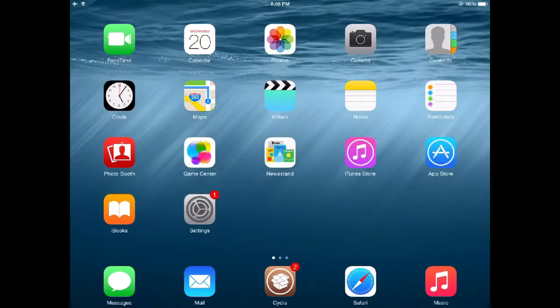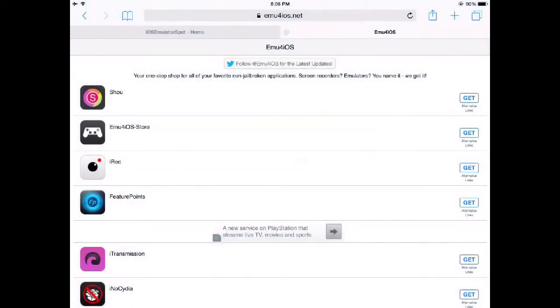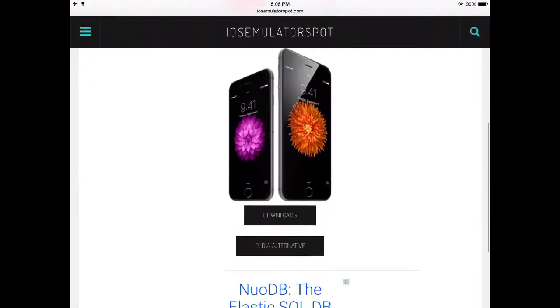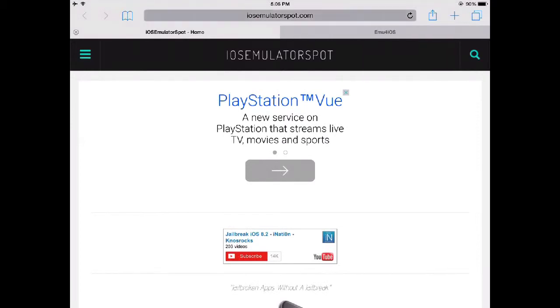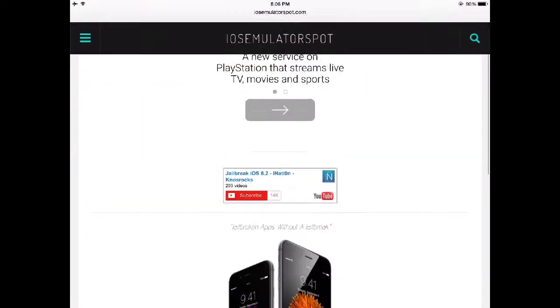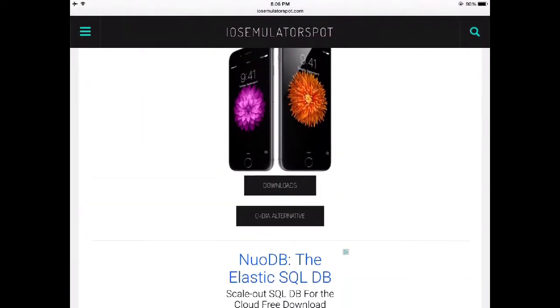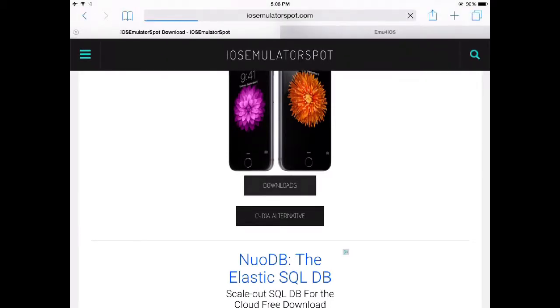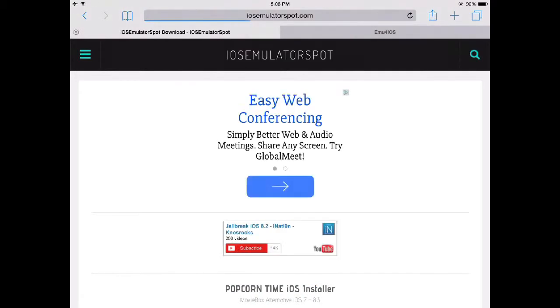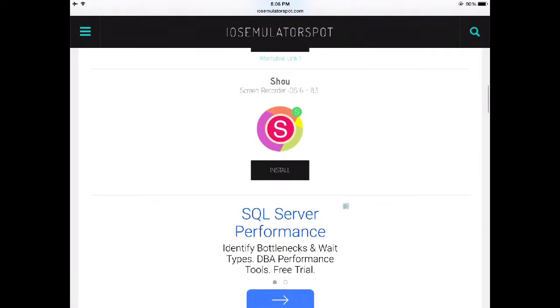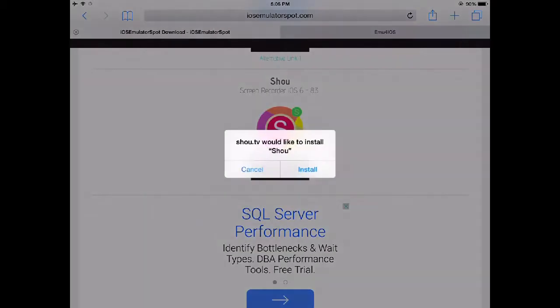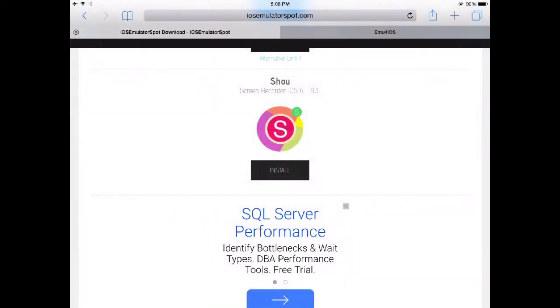And the first one that I will be showing you is Shoe. Now, you want to navigate to this website. I will leave it down in the description below. All you want to do is slide down and tap on Downloads in the middle of the screen, right below the iPhone 6 and 6 Plus. Slide down till you see Shoe. It is right here. Then just wait for it, and tap Install.